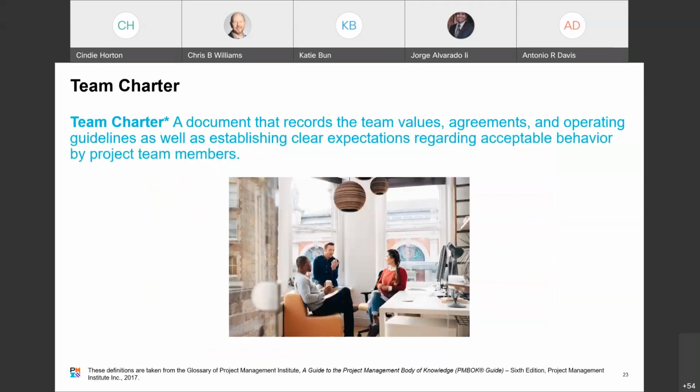All right. And then our last slide. I told you it was a shorter one tonight, right? So our last slide is team charter. And one technique that supports a productive and collaborative project environment is documenting a team charter.